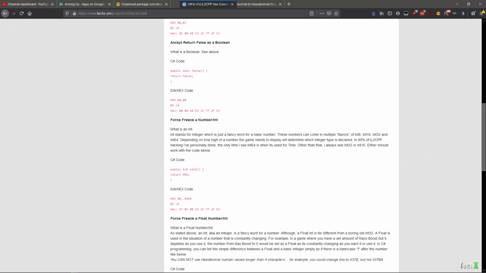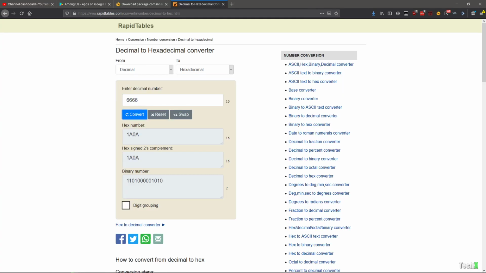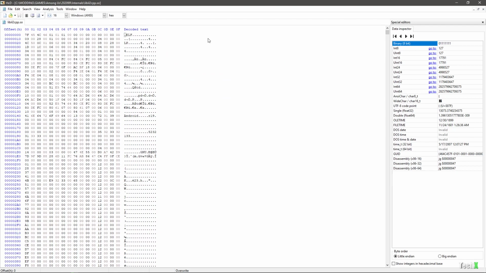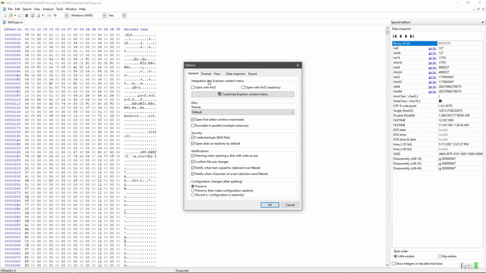I'm going to put this on my other screen so I can just easily go back and forth. And what we can do now, as you can see, we have the hex editor open. I want to zoom in, please. How do I zoom in? I don't remember.